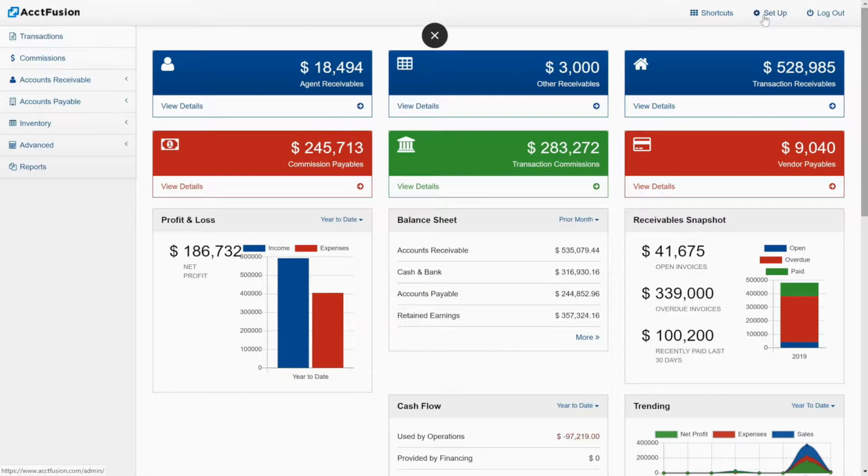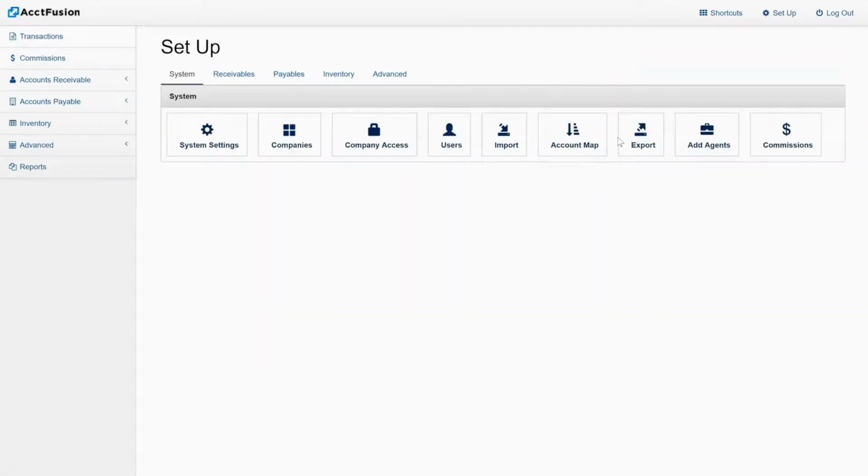Okay, so let's start over in the setup. And we're not going to go step by step how to do everything. You'll be trained on that later. However, we're just going to go over some of the functionality so you know what can be set up.